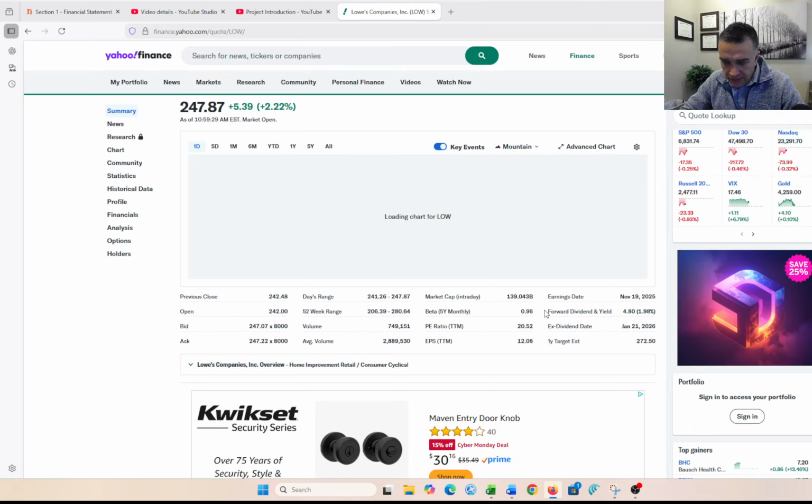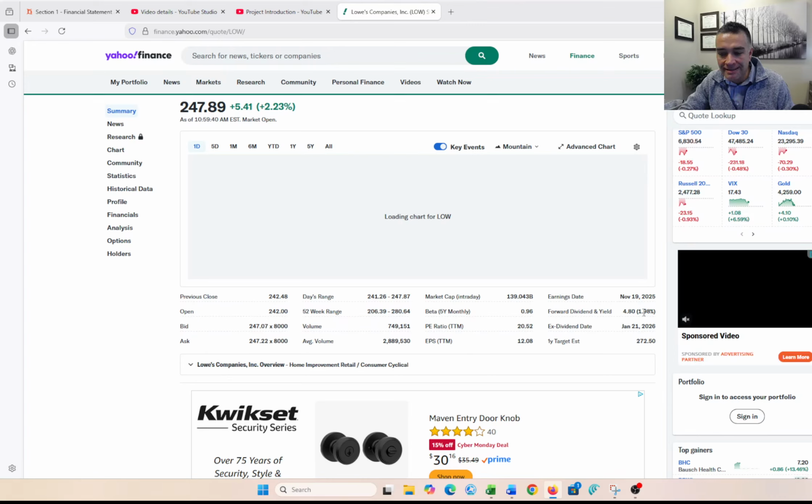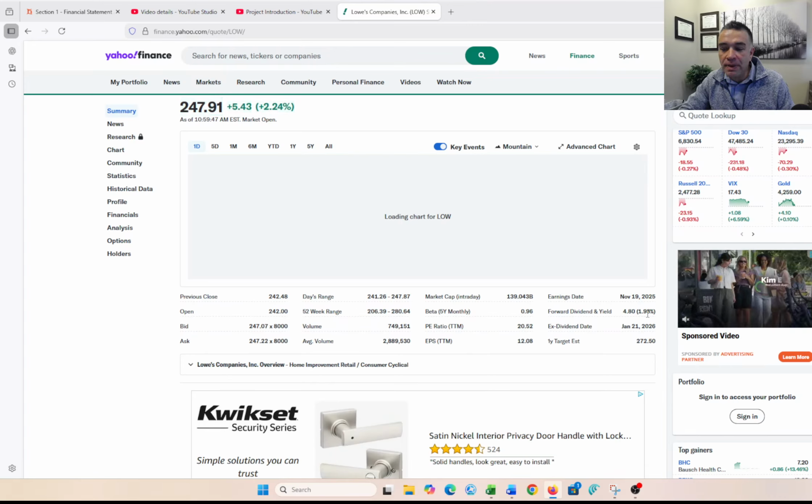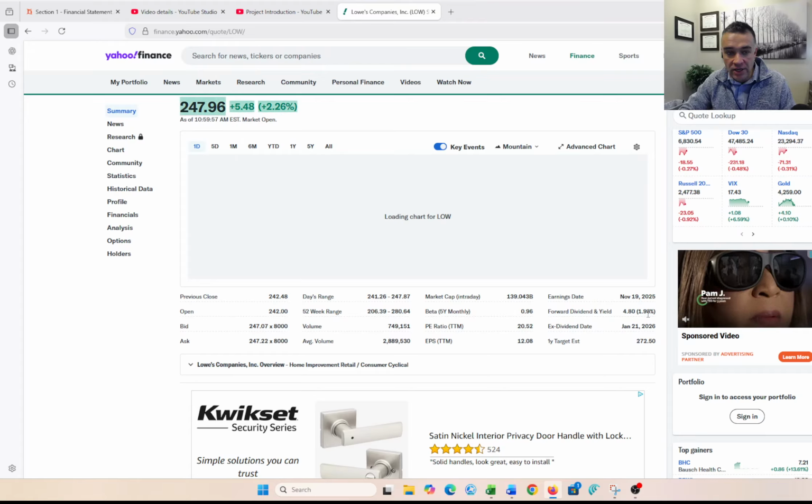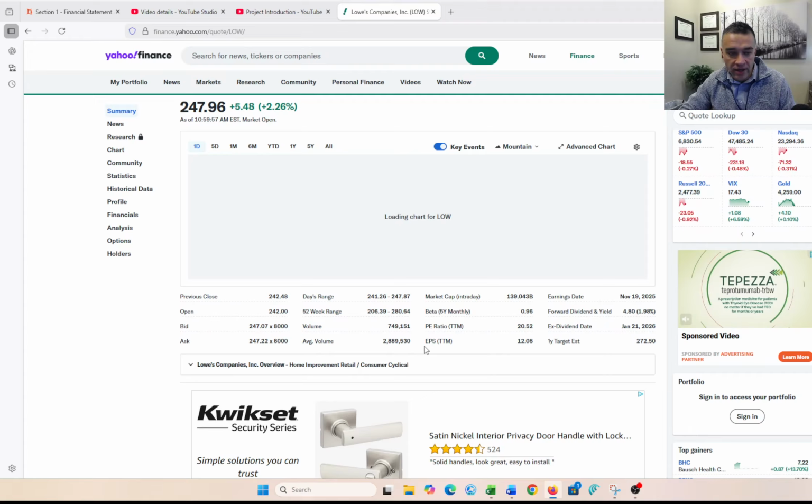Here's another thing you want to look at. When you're looking for your company, you're looking for a company that pays a dividend. This company doesn't pay a big dividend, but it's paying you 1.98% per year. So you can expect capital gains plus Lowe's is paying you some of a dividend. So I just want to show how that works there.